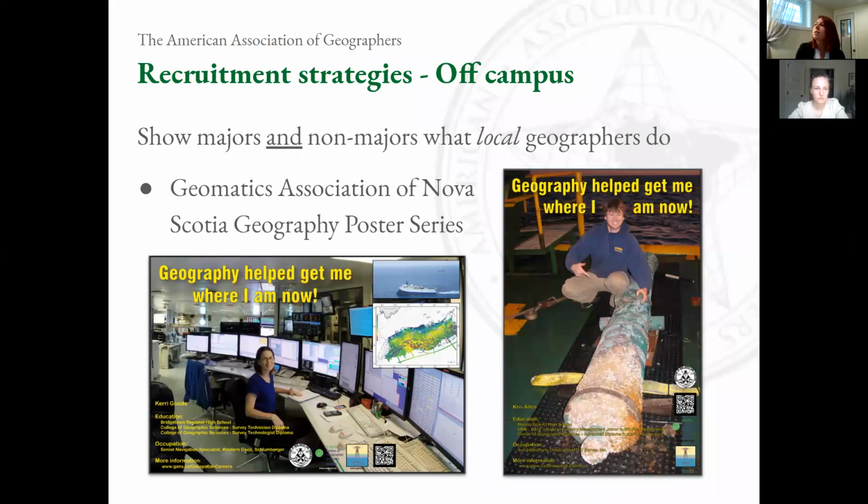And then I wanted to show this. It's a pretty neat example, I think, although it maybe is a little specific geographically to Nova Scotia. But something that the Geomatics Association of Nova Scotia did was they have a specific geography program. And what they did was they found someone from every high school in Nova Scotia who had graduated with a geography degree from that program, and they showcased them on this poster series.